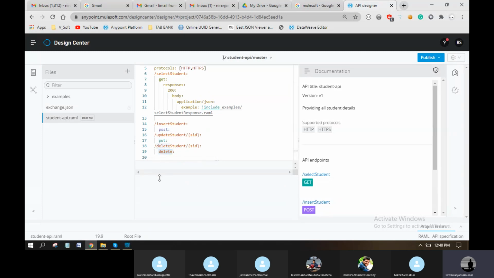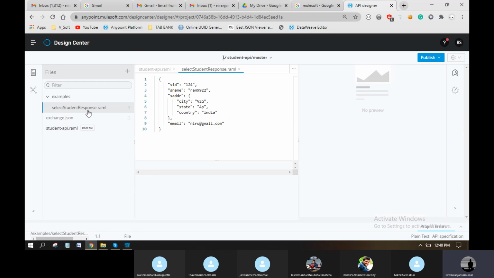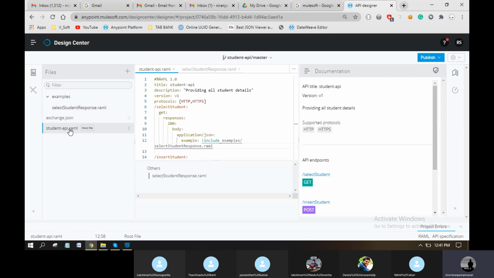So now I have externalized this response file. Where can I externalize it? To the example folder, right? So if I press control and click on this URL, it will automatically go to this file. Automatically it is showing the file content, right? So this is my root API. Okay, this is my root RAML API.